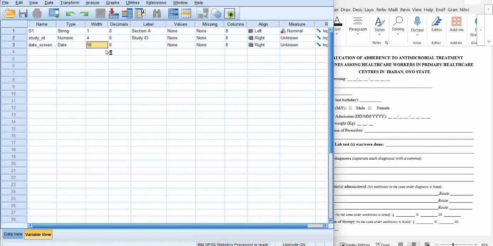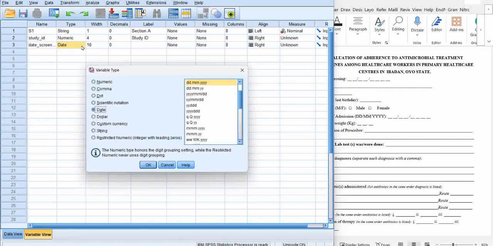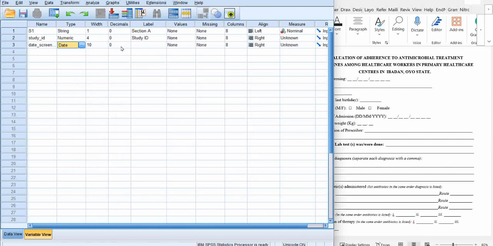Now, date. Let's leave it as 10. But let's calculate how many digits it will be, since we are using this format. So let's count it. The first D, 1, 2, the decimal point 3, 4, 5, 6, 7, 8, 9, 10. So that's 10 that you need to be able to enter the information when you want to do the data entry. Decimal point, is it needed? No. So here, there is a label. I will now put date of screening.